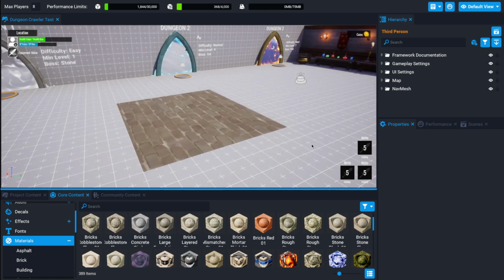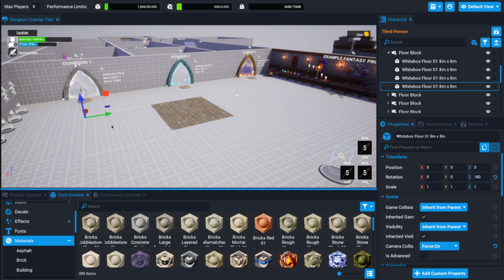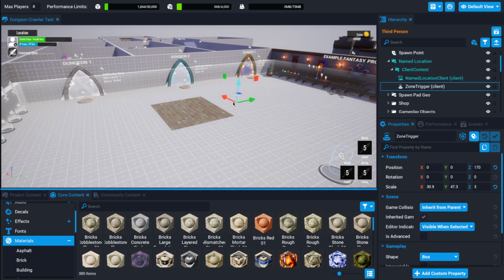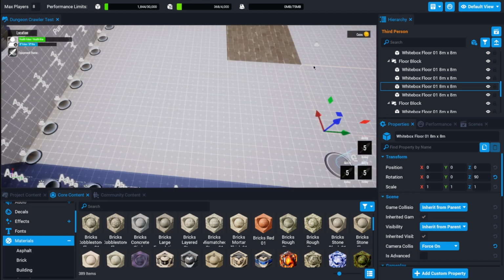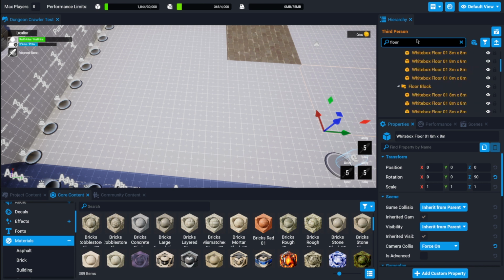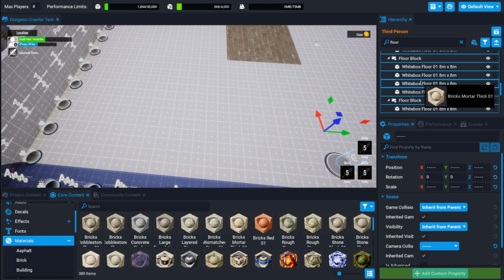Yeah, it's good enough. Right, so what we want to do next, because obviously we don't want to have to drag them out for each piece, this floor's made of big tiles all over the place. We don't want to have to go dragging materials onto each of those. So what we can do is find all the ones that say floor and press enter, and that should highlight them all. And then we can drag our bricks onto there.